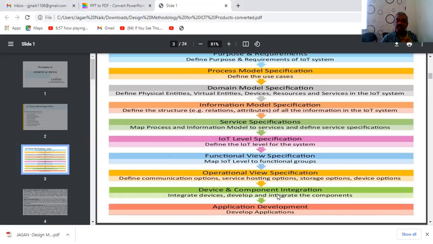This is the last but one step, that is, we are going to be choosing the devices and components together, and we need to integrate those devices and components to perform particular applications, right? So here we integrate the devices and develop the integration of the components. The basic idea is that we are integrating the devices and developing and integrating the components. The design aspects we are going to be defining in these steps.